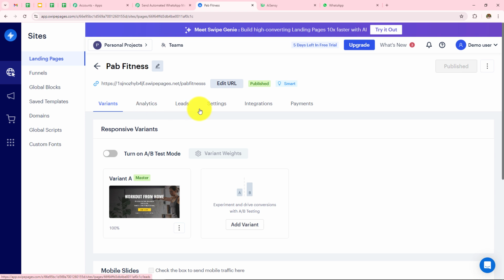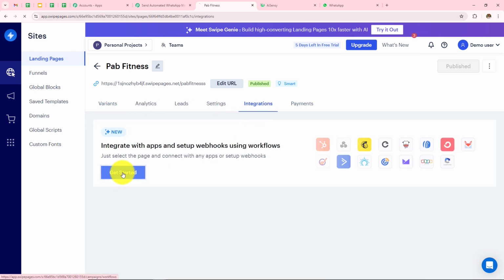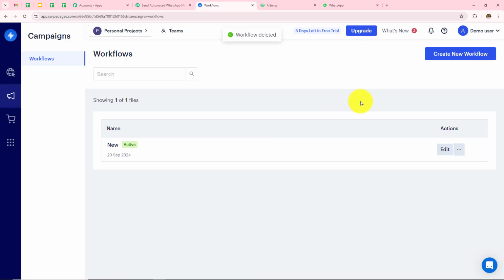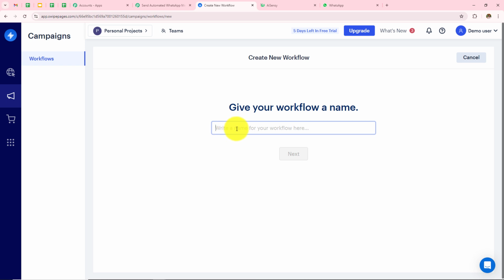And then I can see all these options. Here I need to click on this integrations, and then I have to click on this get started. Here I can see create new workflow. I have to click on this. And then I have to give the workflow name.